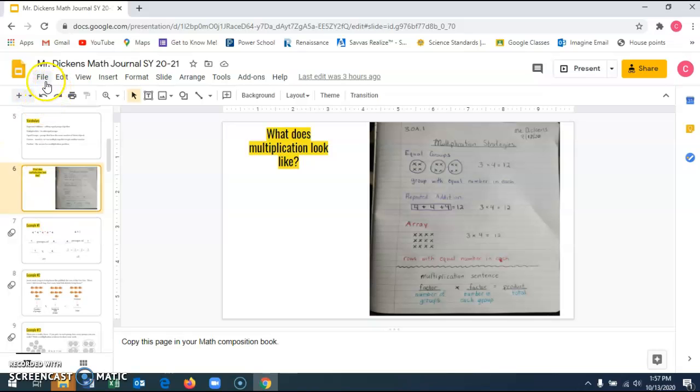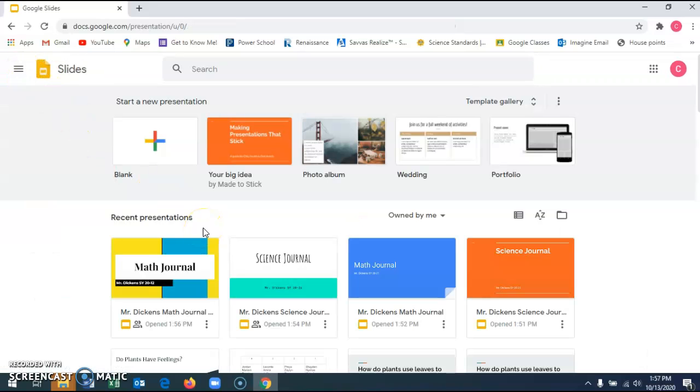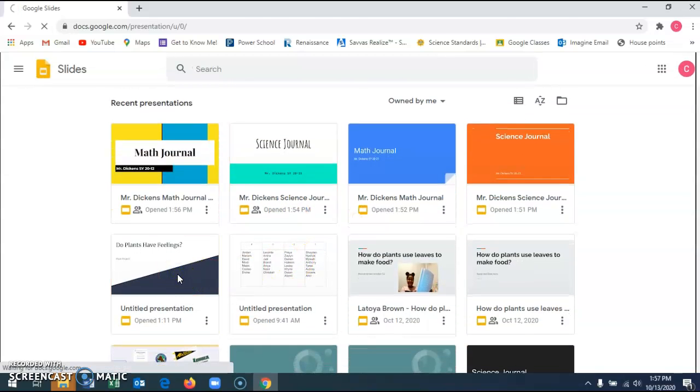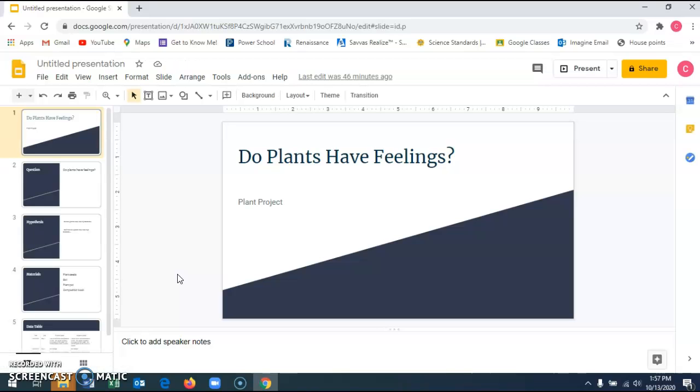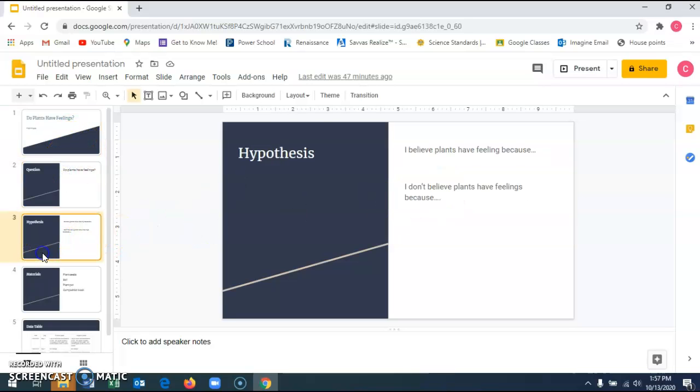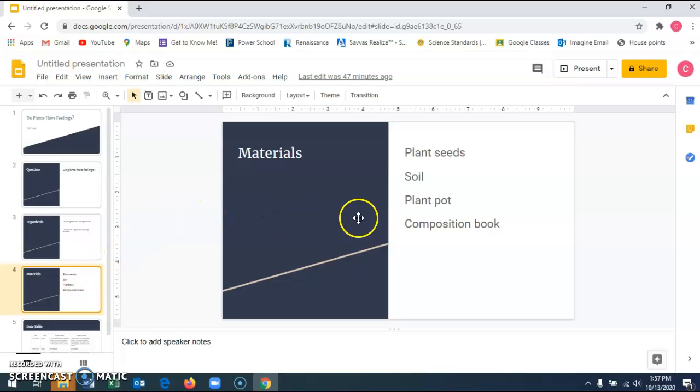All right. Another thing that should be put, I'm going to go back to slides home. I want to make sure I mention this. This is another thing that should be put into their science journal. All right, this is a project that we're working on in class. So most of this stuff can go on one page. Question, where the title goes at the top. Then the question, do plants have feelings? Their hypothesis, they're choosing one of these statements. I believe plants have feelings because, or I don't believe plants have feelings because. Okay, materials, they're going to write that down. All of this in their composition book.